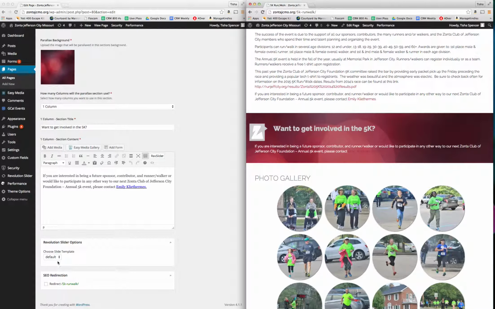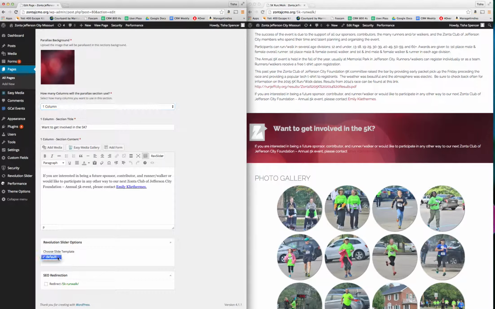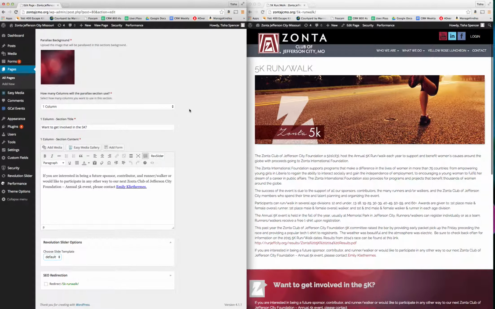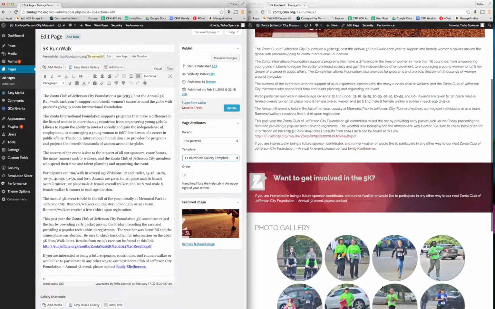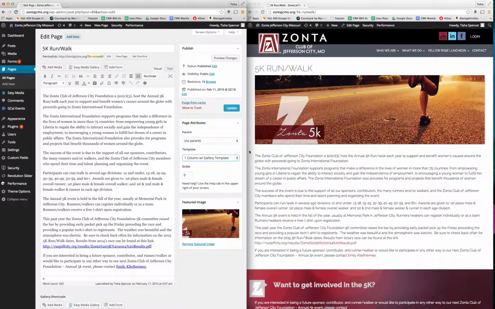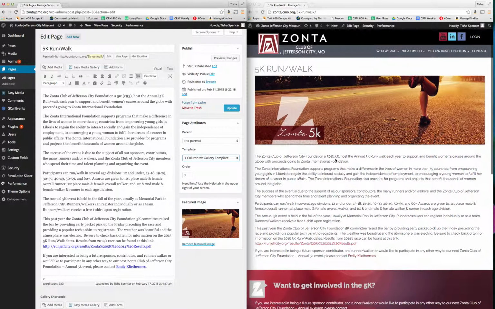The rest of the pieces you probably won't need to use. They're more on the development side. This page, by the way, has a template that we've called a one column with gallery template. And there are multiple templates over here you can choose from. You can see there's four of them. So it has just one column of text, and there is a photo gallery within the page. We'll look at different pages that have different templates and you can set those.